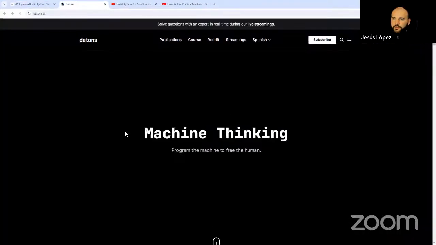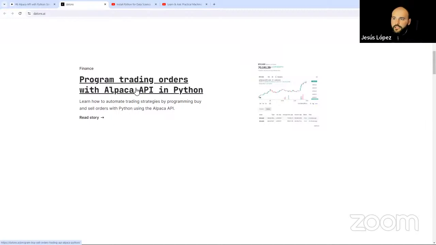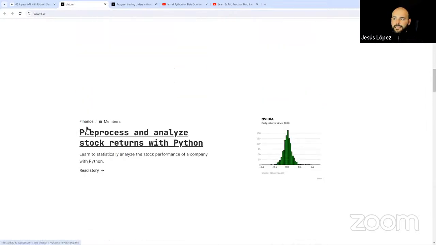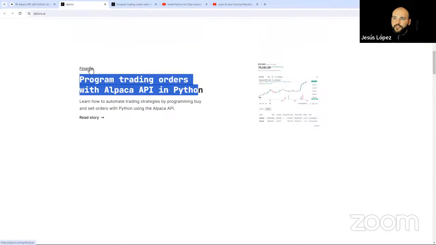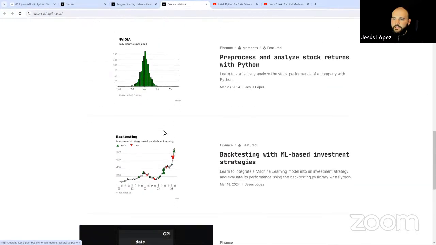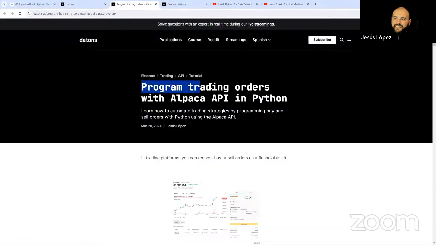Now, let's go with the tutorials. In Datons.ai, we are publishing every day, every week. Here we have the tutorial that we will cover today, programming trading orders with Alpaca API in Python. And also, if you go, for example, to the topic finance, you will see all of the tutorials we have published on the topic. Why are we explaining today programming trading orders with Alpaca API in Python?